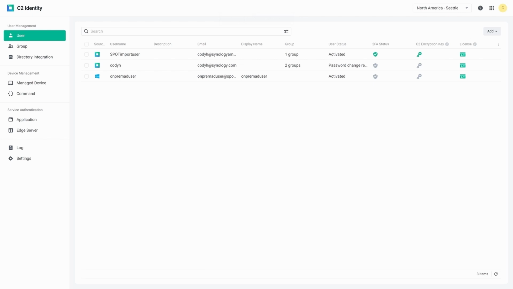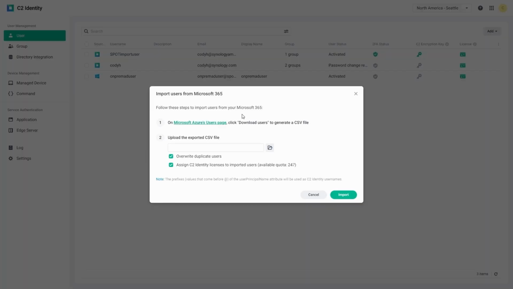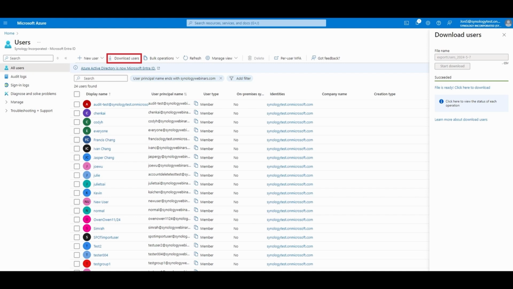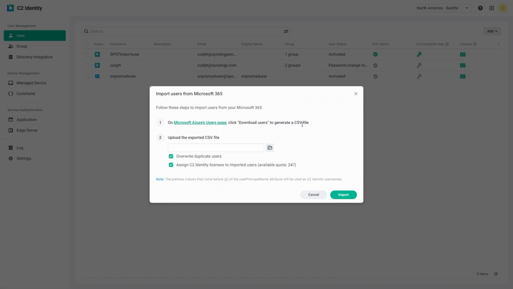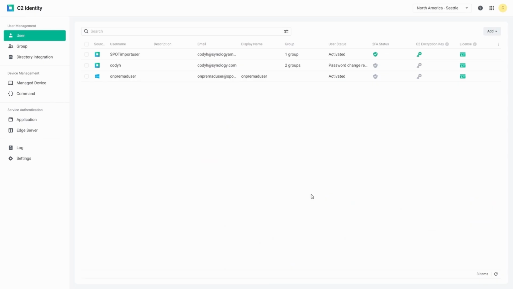So in this case, what you would do is go to that same add menu here, and you're going to choose to import users and groups once again, and you're going to choose where you want to import from. In our case, for example today, we're going to import from Microsoft 365, and you would pull these users from your Azure users menu here and click this download users button. It would generate a CSV file that you can then import into C2 Identity, and those users would now be available inside of C2 Identity at that point.